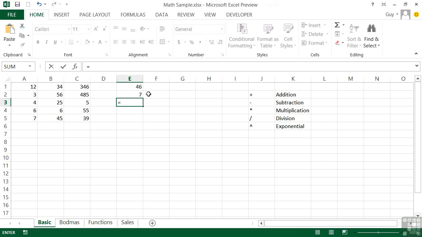Multiplication: equals, pick on a cell. Let's pick on A4, multiplied by B4. Return, for it to accept the formula just as we've done before. When we're entering things, we're entering a formula. And we have 6 by 6 is 36. Let's do a division. Equals, so it's not 34 divided by 5, it's B1 divided by C3.